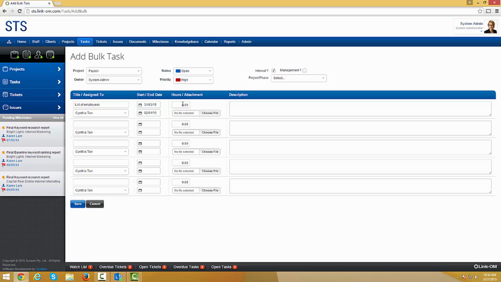You can also allocate the hours to the task. You can also attach a file related to the task by clicking on Choose File. Enter the description of the task. The description can be a brief summary of the action to be taken. Like, let's say, prepare a list of all employees.